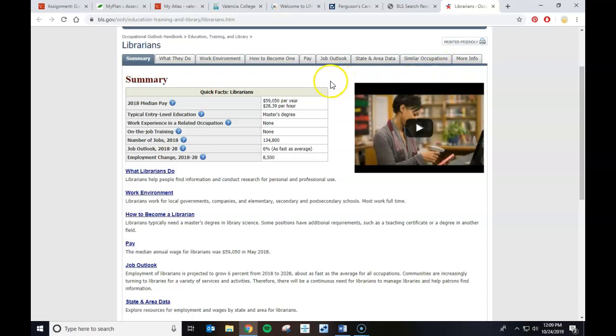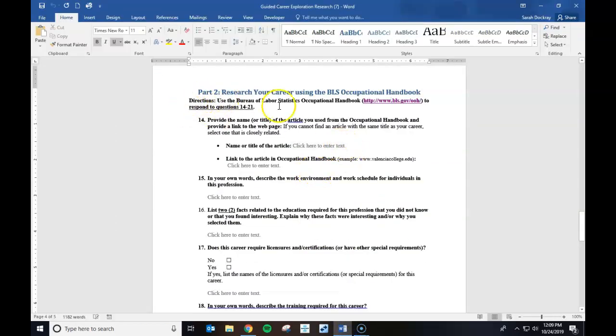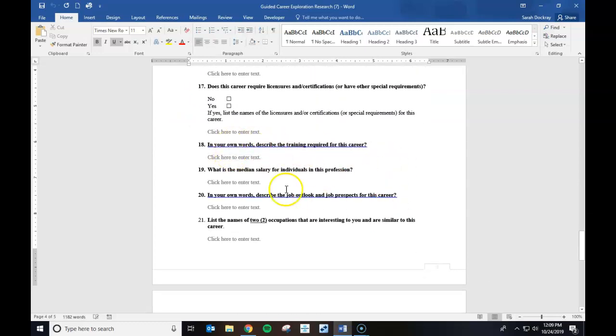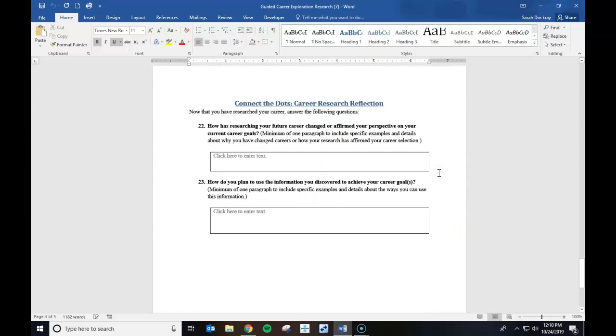If perhaps you read the profile and you're like, I don't really know I want this career anymore, there's a tab for similar occupations. So you can see what's similar and, maybe it's got less educational requirements, maybe it's got a higher pay. So that can help you a little bit more. So all this will help you fill out part 2. There's some parts where you have to put things in your own words. I'm serious. I will know if you copy and paste it, so please don't do that.